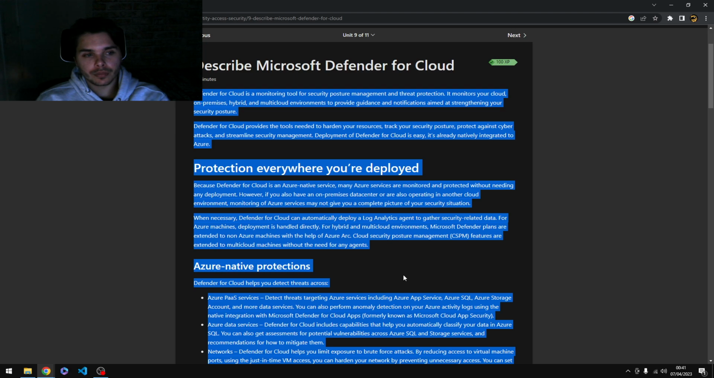When necessary, Defender for Cloud can automatically deploy a log analytics agent to gather security-related data. For Azure machines, deployment is handled directly. For hybrid and multi-cloud environments, Microsoft Defender plans are extended to non-Azure machines with the help of Azure Arc. Cloud Security Posture Management (CSPM) features are extended to multi-cloud machines without the need for any agents.